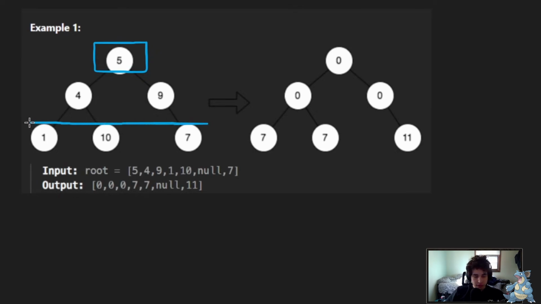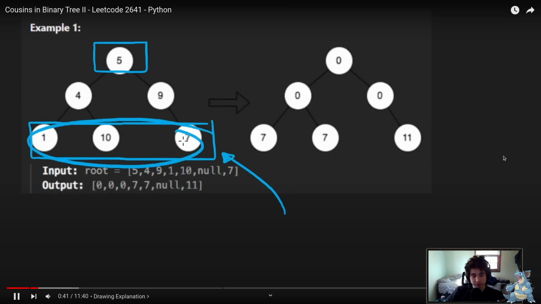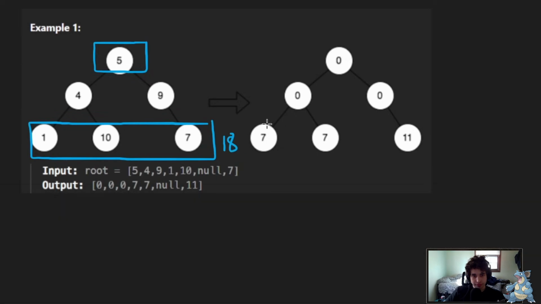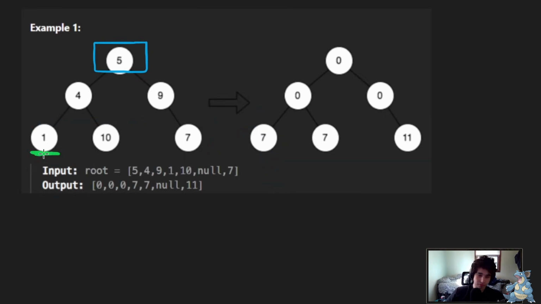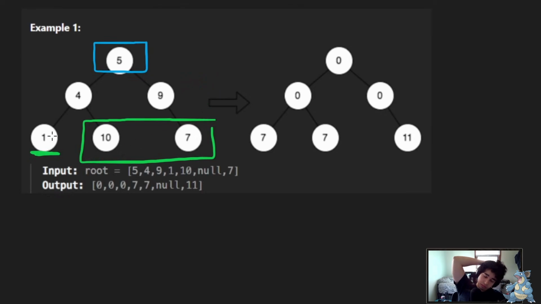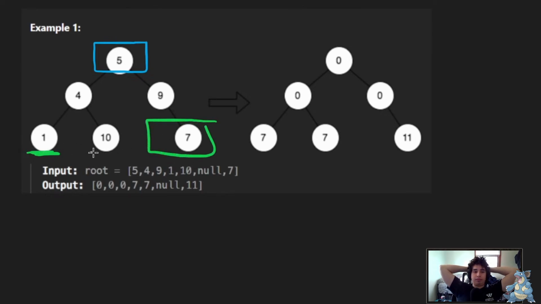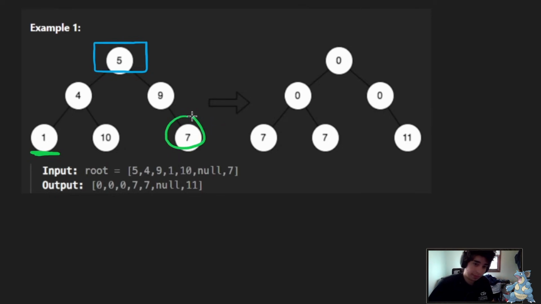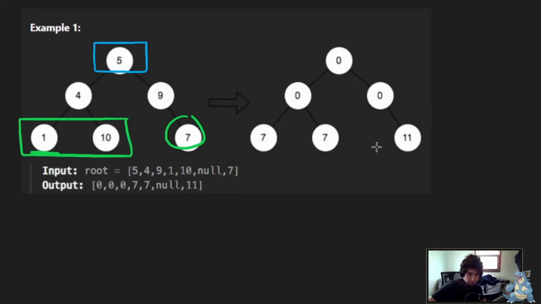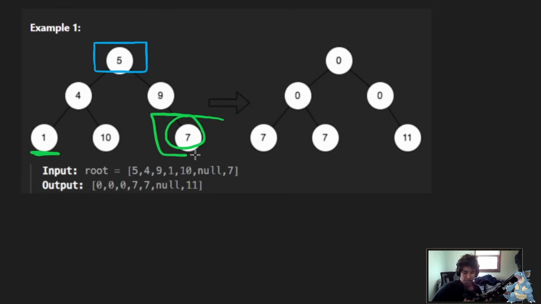I'll start with this level just to make things clear. The sum of the entire level is 18. For each of these nodes, we don't want to replace them with 18. For this node, for example, we want the sum of all other nodes in that level except the node itself and the sibling of that node. If this and this share the same parent, they are siblings. This one doesn't have a sibling, so it's going to be replaced with the sum of these two. So that's 11. For this one, it's going to be replaced with this, which is 7.